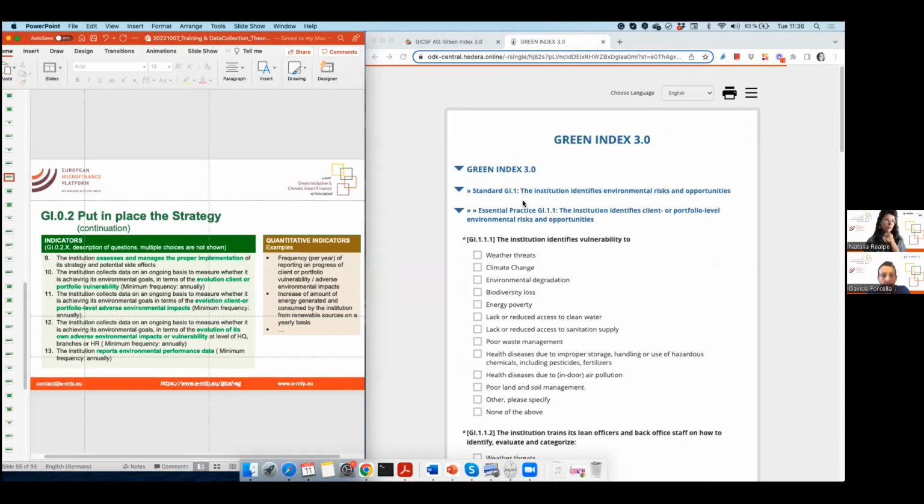Let me try to explain, rather than the detailed indicators, how these indicators translate the dimensions we explained from the very beginning. You see the indicator GI111 is checking if you are able to identify vulnerability of your clients, and then you specify which kind of vulnerability you could identify, for example, climate change, environmental degradation, biodiversity losses, energy poverty, etc. Then the indicator below is checking the capacity the institution has to actually assess and identify these vulnerabilities.